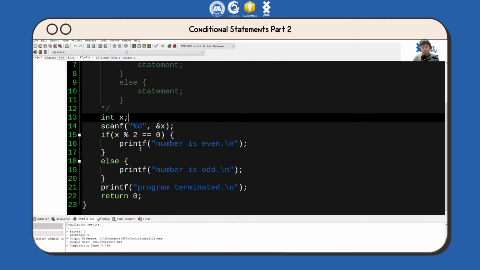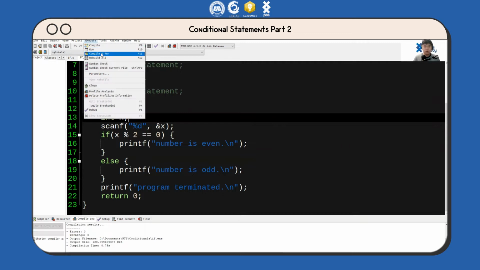And if you provide an odd number, so for instance you say 5 modulo 2, obviously the answer would be 1. Is 1 equal to 0? Obviously not. So that means we could say that the number is odd. So let's try to run this program to see what's going to happen.